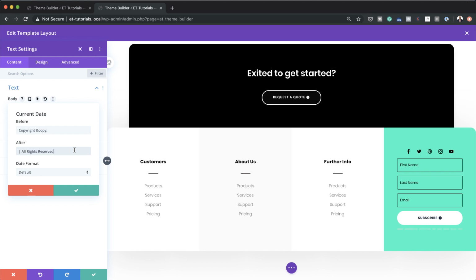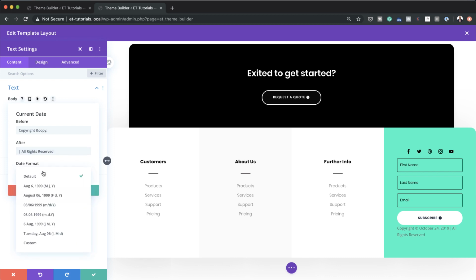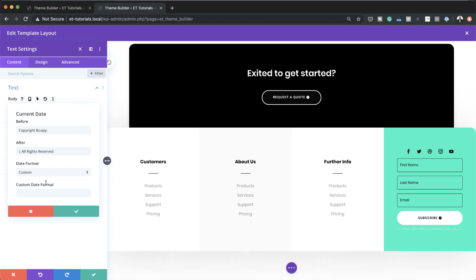So I'm going to paste it here, and the date format. So as you can see here, it says October 24th, 2019. So what we can do is we can add a custom date here, and I'm just going to add 20Y, and this just shows just the year 2019. So the text here also needs to be consistent. So let's go ahead and work on that.